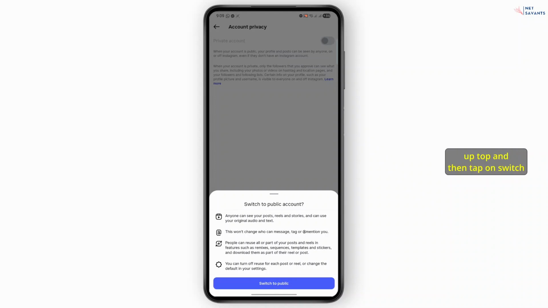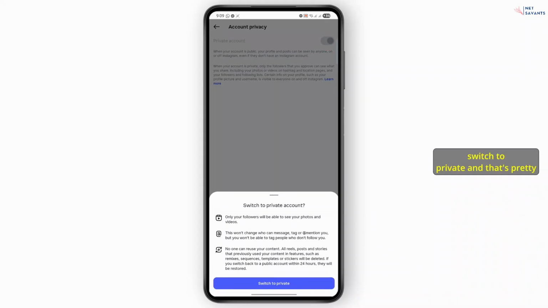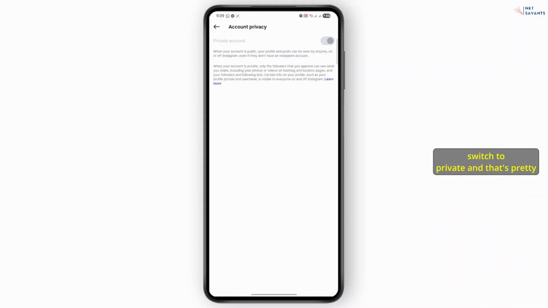Toggle the button up top and then tap on switch to public. You should be good to go. And if you want to make it private again, you can just go ahead and toggle this back on, tap on switch to private, and that's pretty much it.